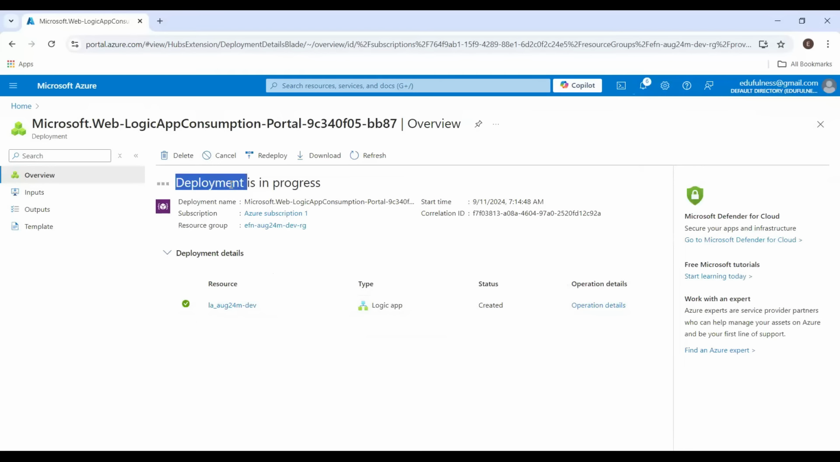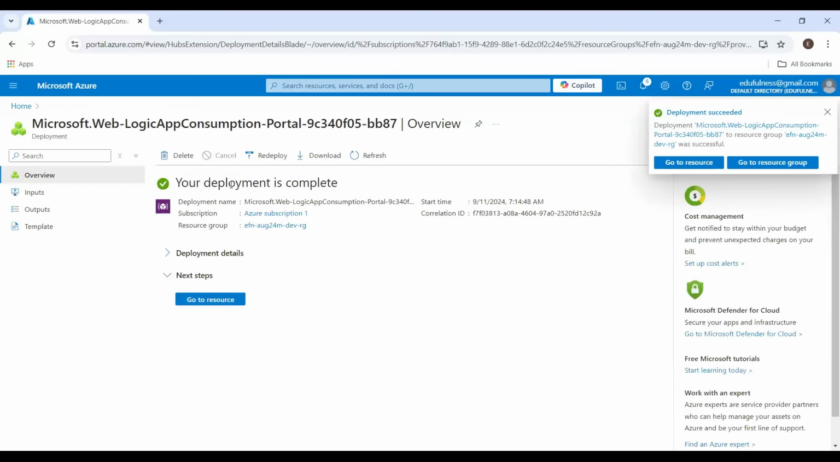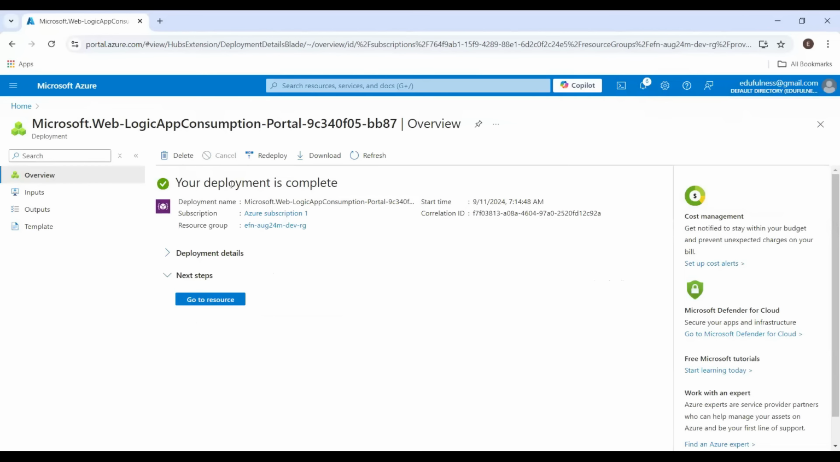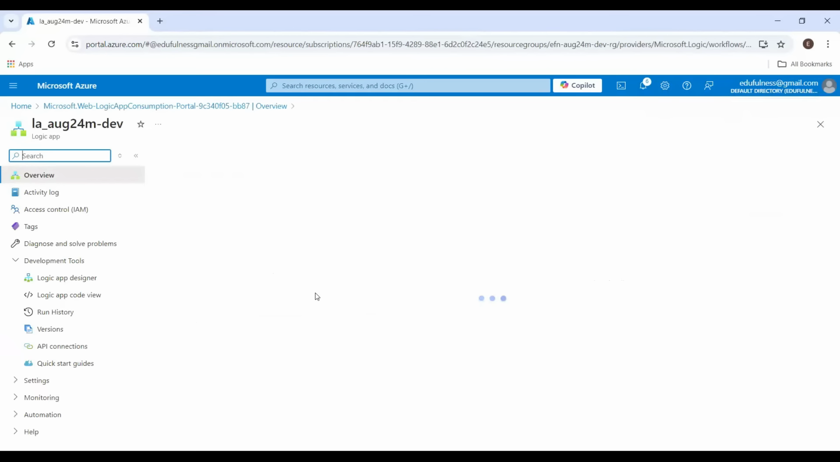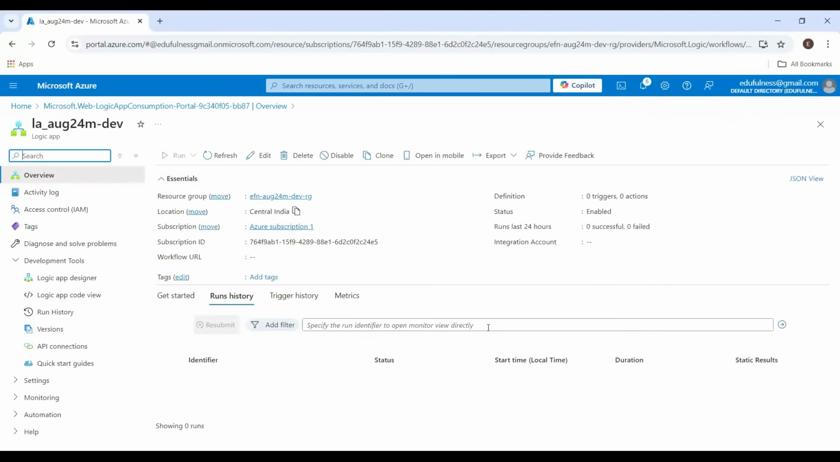So the logic app is going to be created. That means that a piece of software is being installed on your behalf in the cloud somewhere, in the region you mentioned. Then once it is ready, you are able to see it. So this is the logic app front face. As usual, like other resources, all the details are provided here.